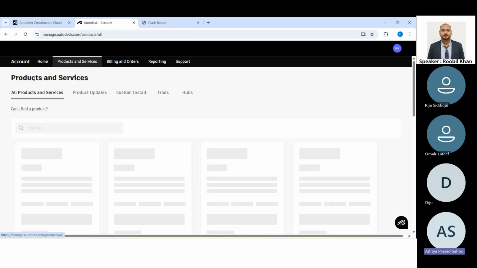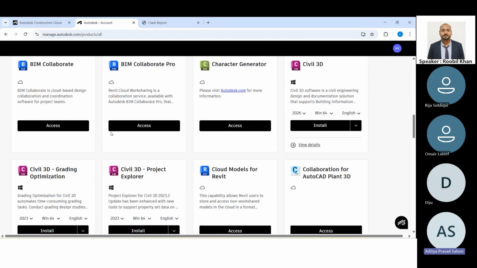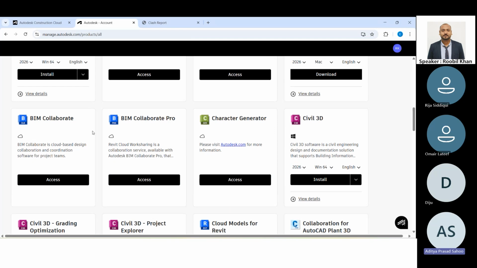If I go to all products and services, here you can see there's BIM Collaborate Pro, which is an advanced version, and there's BIM Collaborate. I have the license for that. If you want the connection of this workflow, you need to use the same license you're using in Revit, and the same user ID in BIM Collaborate Pro. Otherwise, this process will not work. Those who don't have this access, if they want to check this BIM workflow, can also access the one month trial versions.